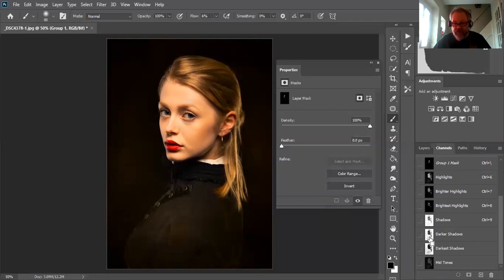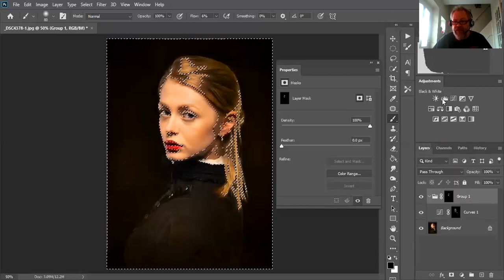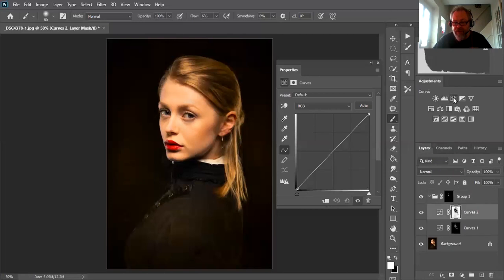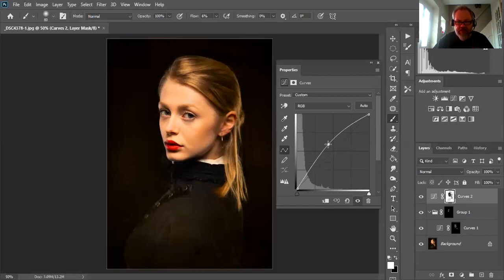If I Control click on the thumbnail, I've just made my selection. That's brilliant. Come across here, and I'm going to create another curves adjustment layer. I'm going to bring that outside of this, because obviously this is masked for the layer underneath. I haven't named them, which would have been the right thing to do. Now I'm going to bring the hair up and highlights up so there's a bit more detail. There we go. I'm only looking at the hair at the moment.